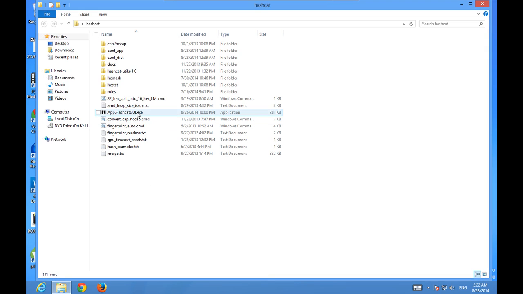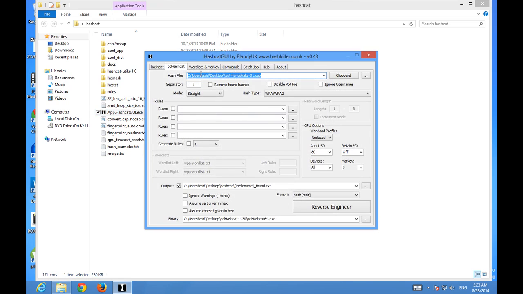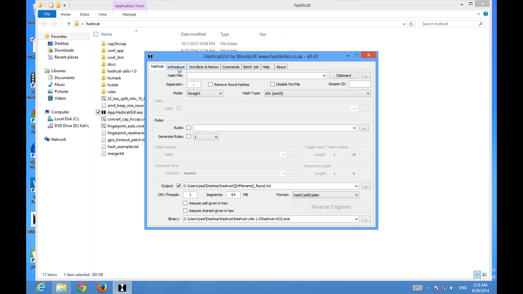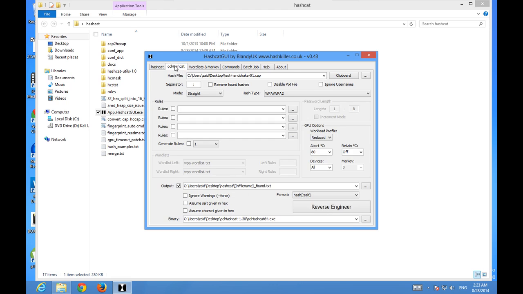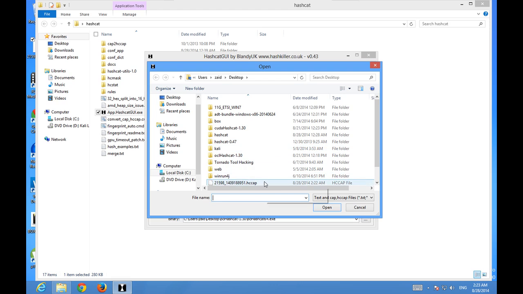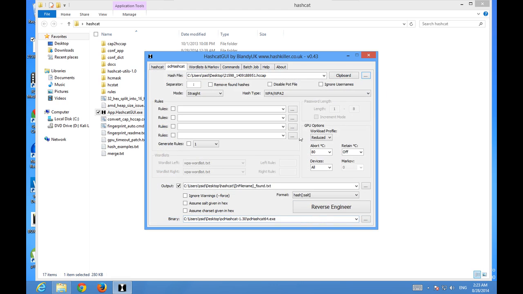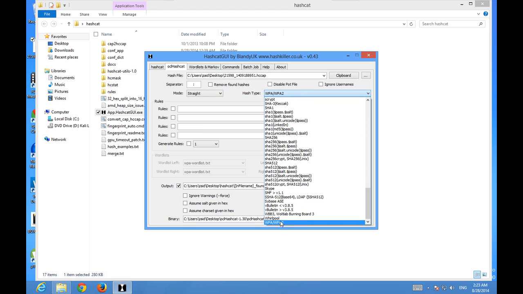Okay, and now we're going to run Hashcat. Just double click the Hashcat GUI. I'm going to click run, and we're going to navigate to oclHashcat here. So first thing, we're going to choose our hash file. That's the handshake file that we just downloaded, the HCCAP one, and it's here. So I'm just going to open it. That's done. Now we're going to choose the encryption that we want to decrypt, and it's WPA2.